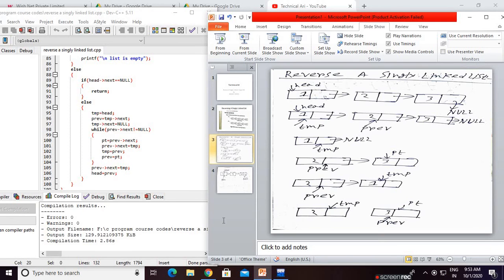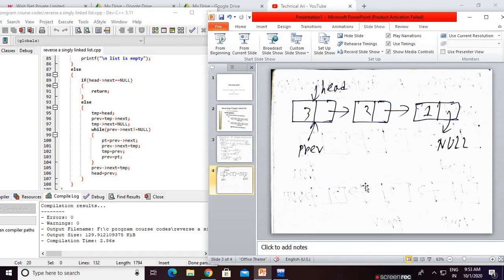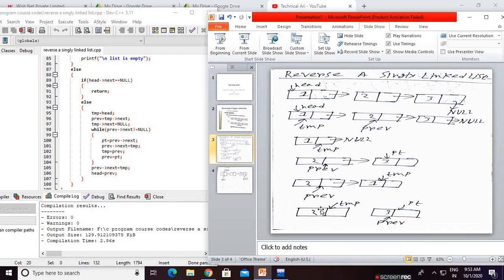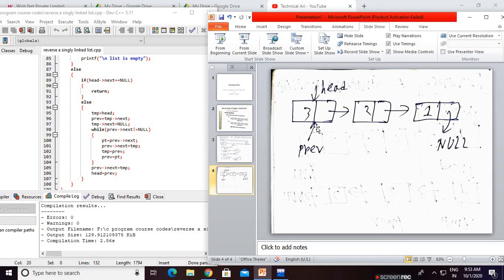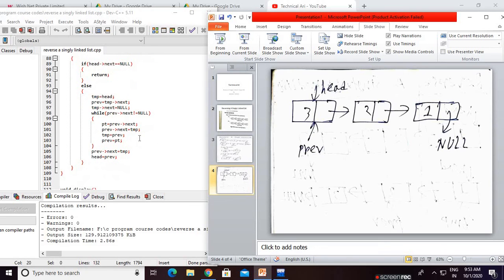Prev equals to Pt. That means what is a Pt? Pt is now pointing here. This is now prev. So prev arrow next equals to temp. Prev arrow next means temp. What does it mean by temp? This node. So obviously it's a linking. So our final list becomes this. This is the tracing of the code.